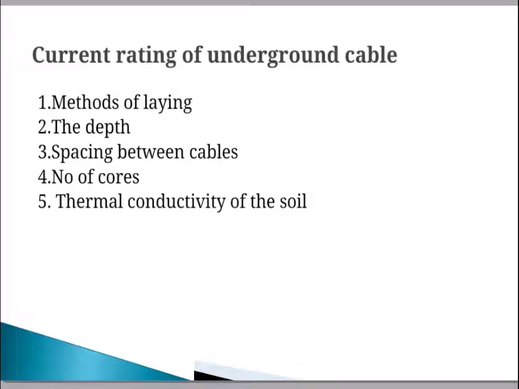We have to consider the different methods or different media where we have to install the underground cable. Suppose the nominal area of the conductor is 16 mm square. If you install this cable in air, then the current rating will be 65 ampere. If in the ground, it will be 70 ampere, and in a duct the current rating will be 61 ampere.